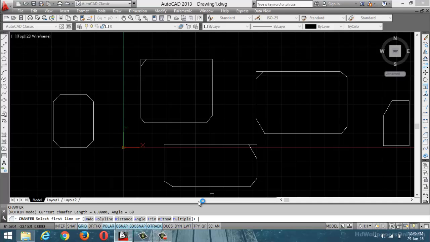Next one, multiple. For designing multiple chamfers with respect to different objects and with respect to different values, first select the multiple internal command. Then select the first line and second line, the first line and second line of the different objects.